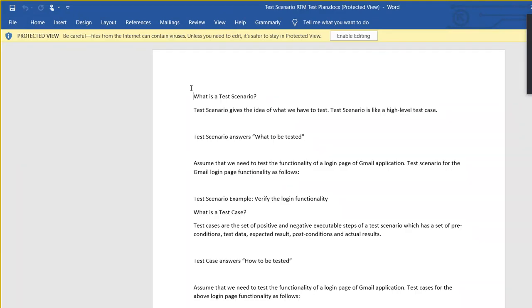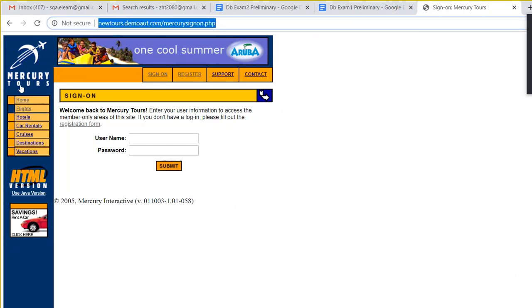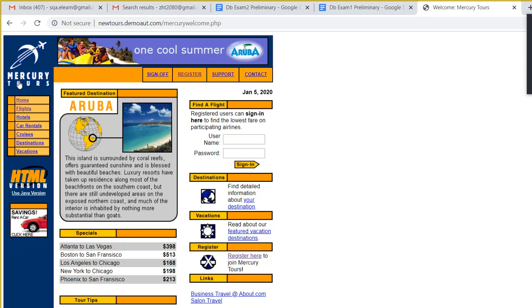So now, what is test scenario? This is a good question for interview. The test scenario gives the idea of what we have to test. Test scenario is like a high level test case, right? If we go back to this application, this login could be a test scenario.